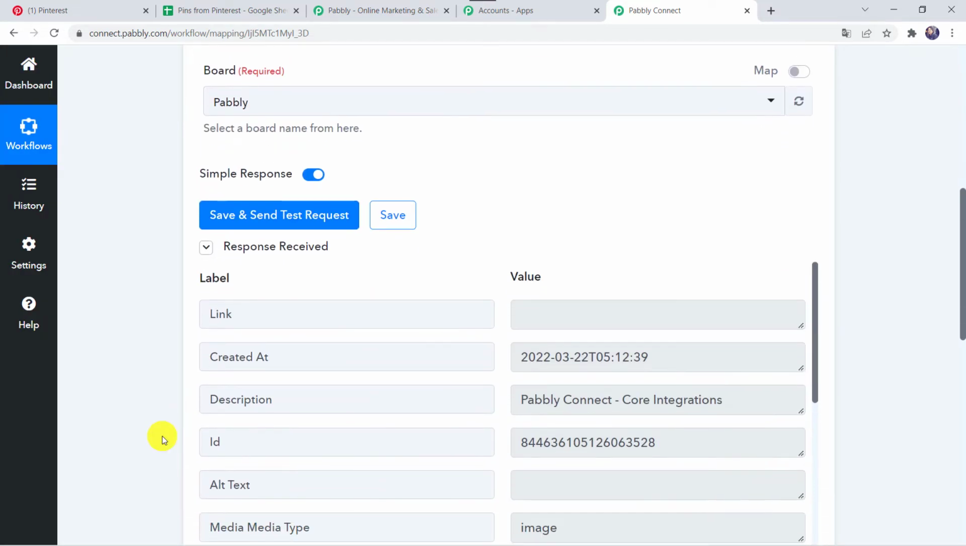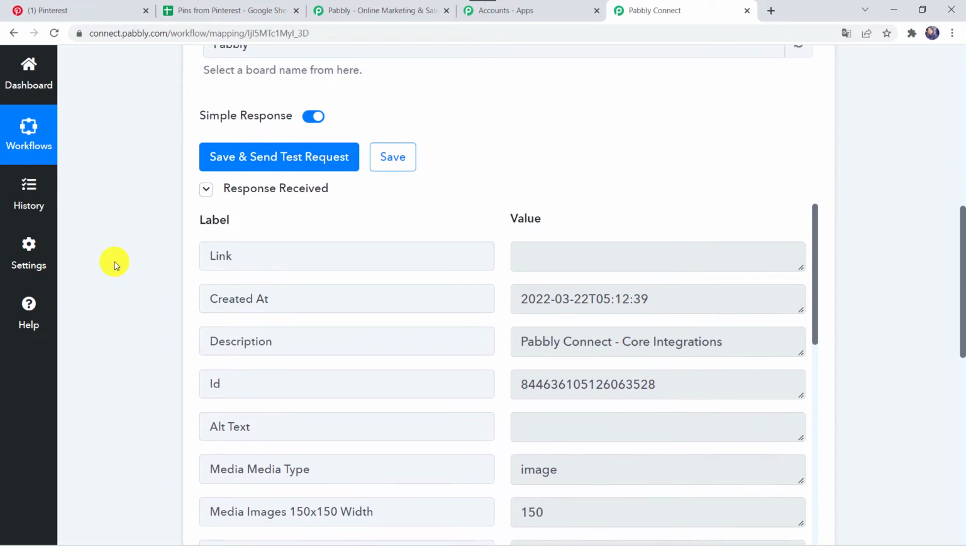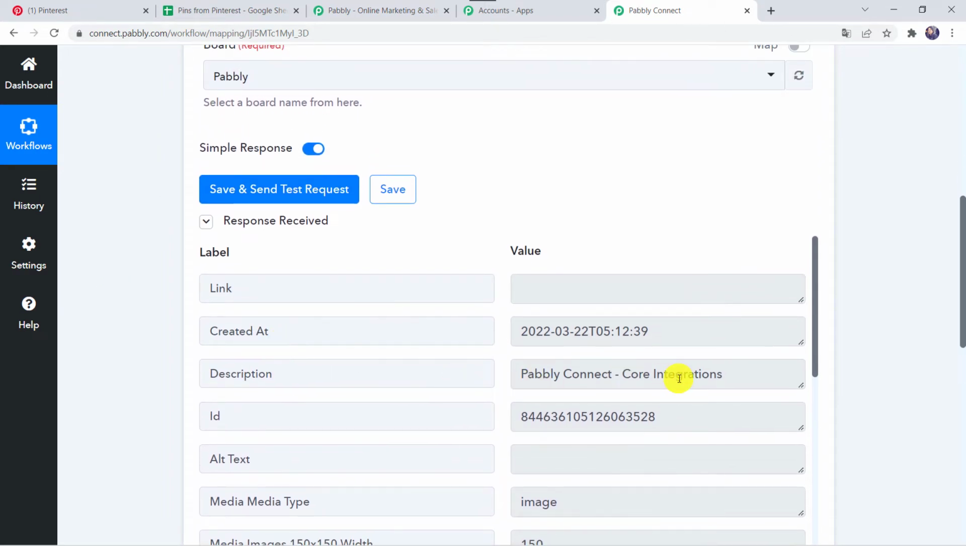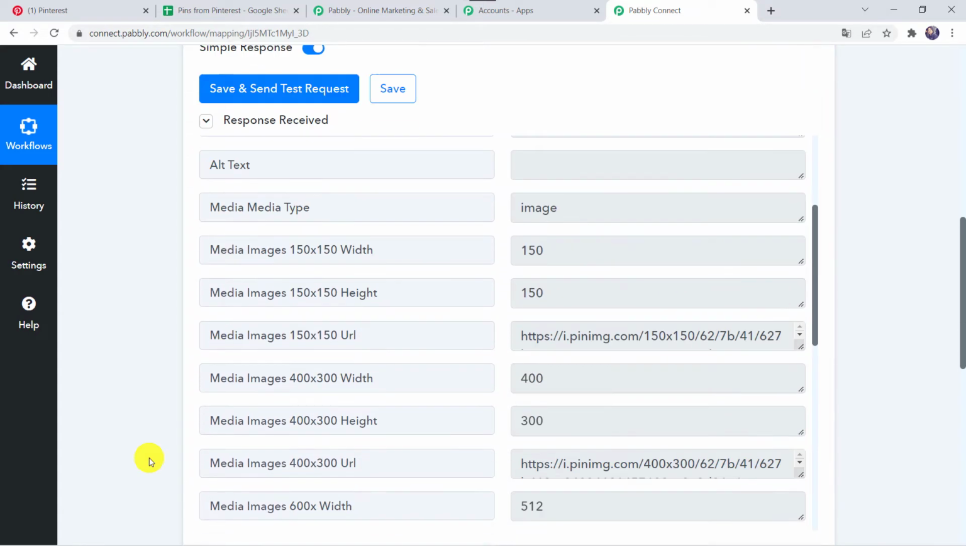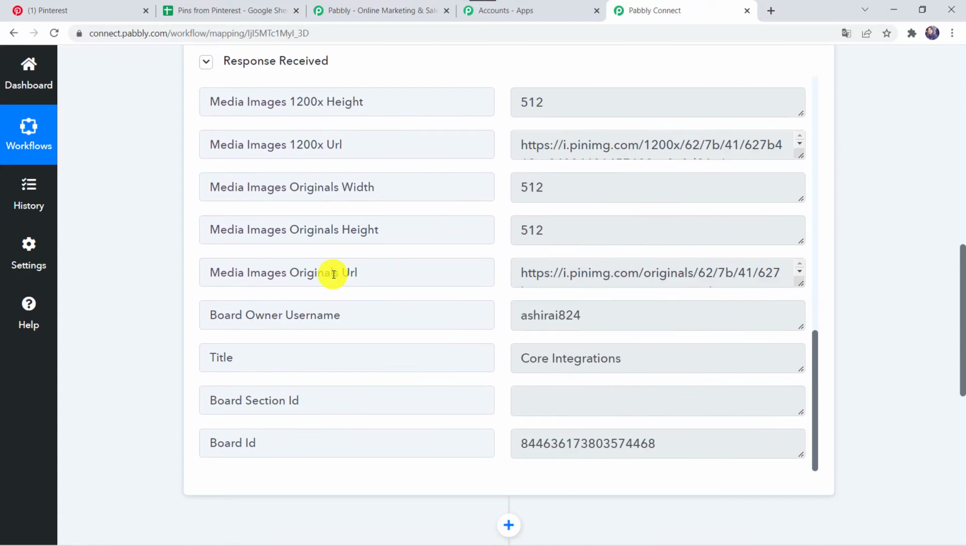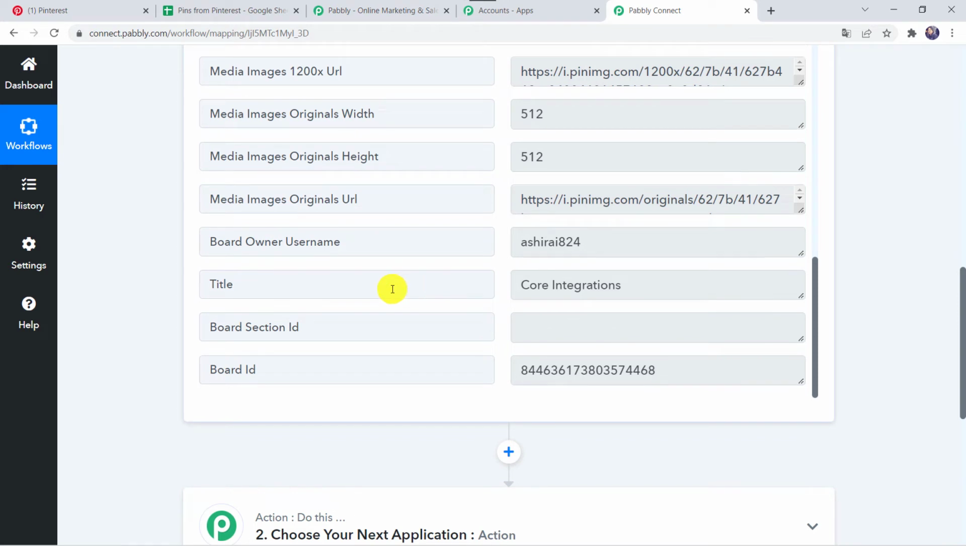And here we can see the response is received. And in the response, we have got all the details. Here we can find the description, that is Pabbly Connect Core Integrations. I'll just scroll down. Okay. And here we can find the title as well as the URL. So now we want that all these details of the pin should be added to your Google Sheet.